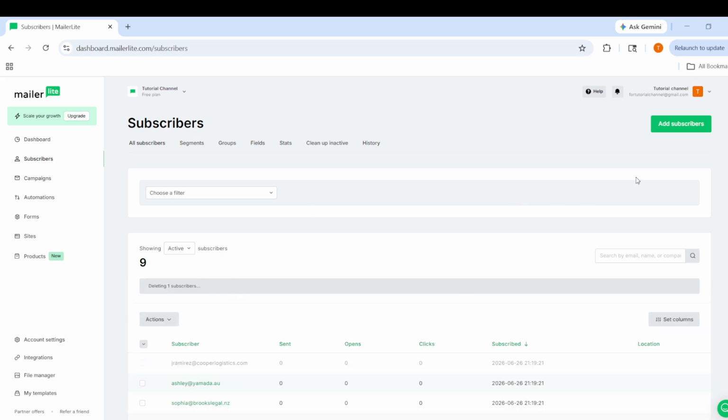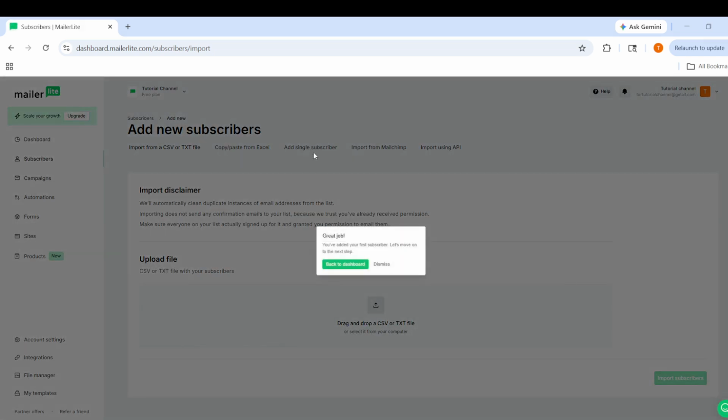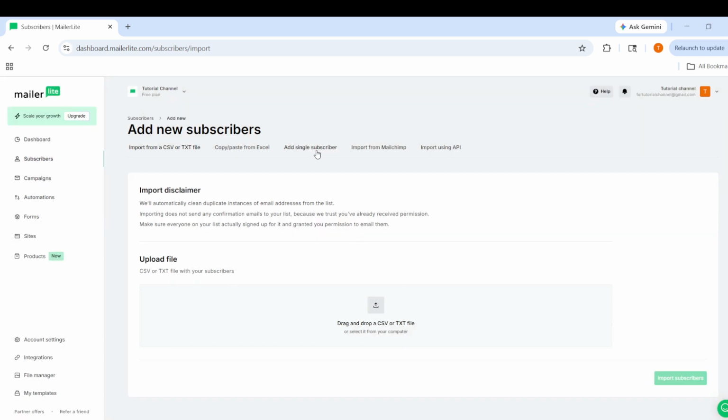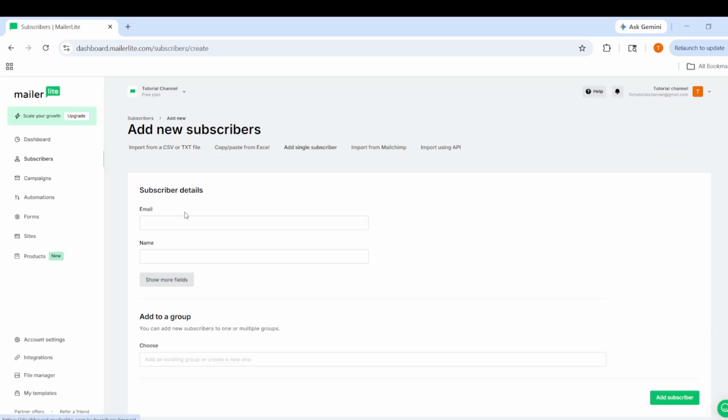Once the old subscribers have been removed, you can add a new subscriber from the same subscribers area. Make sure you are still on the subscribers page. Look for the Add Subscribers button and click it. This button allows you to bring new contacts into your Mailerlite account. In this tutorial, we are adding one subscriber manually, so you will use the option for adding a single subscriber.